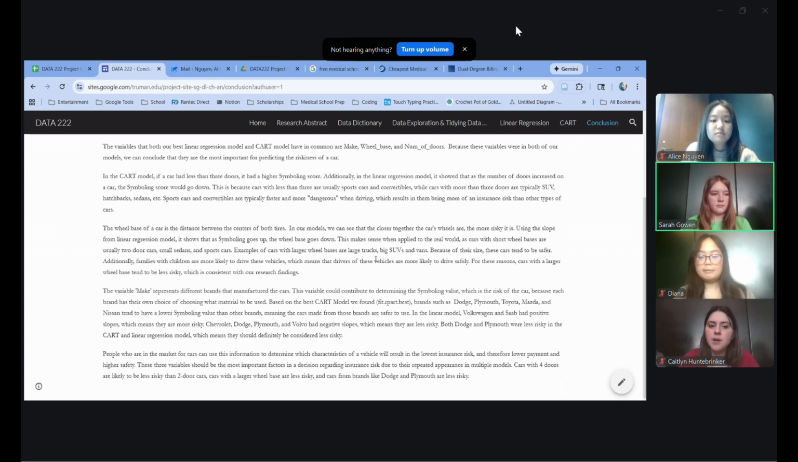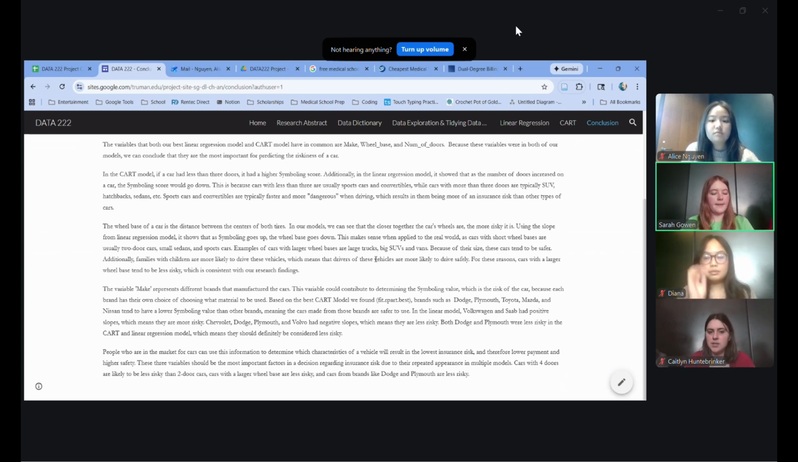The wheelbase of a car is the distance between the centers of both tires. In our models, we see that the closer together the car's wheels are, the more risky it is. Using the slope from the linear regression model, we can see that as symboling goes up, the wheelbase goes down. When we think about this in real life, cars with shorter wheelbases are probably 2-door cars, small sedans, or sports cars.